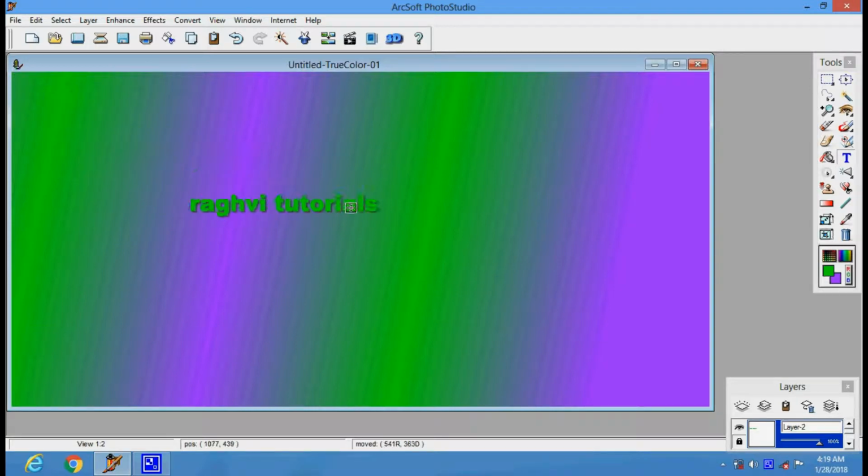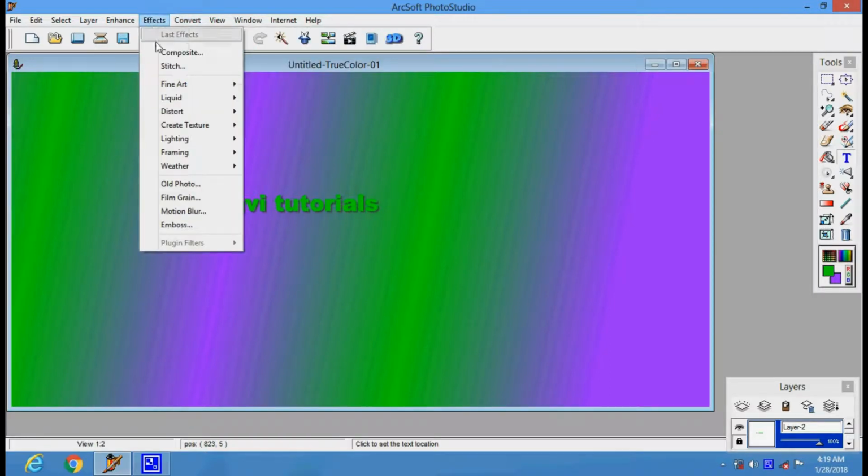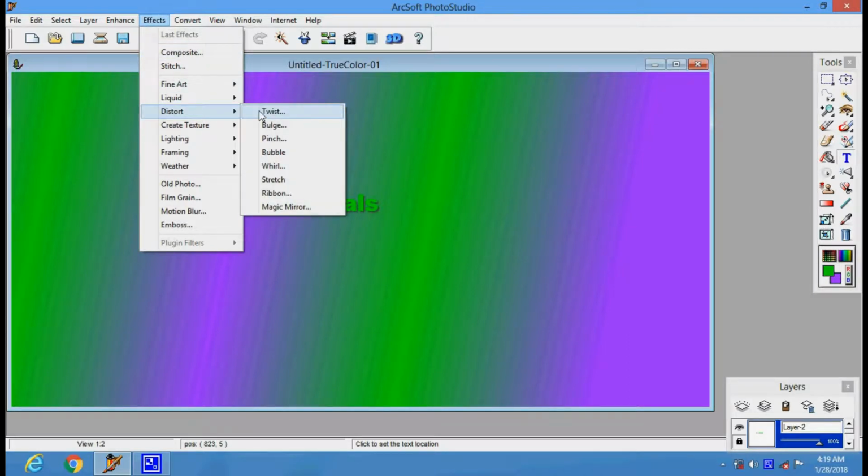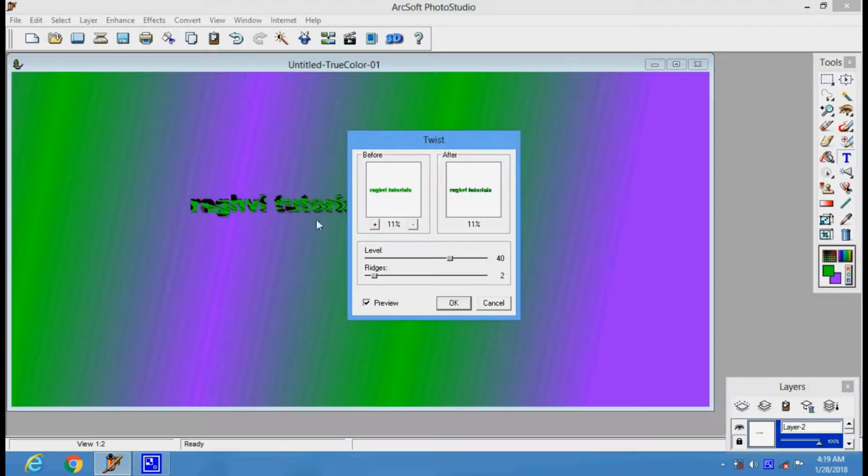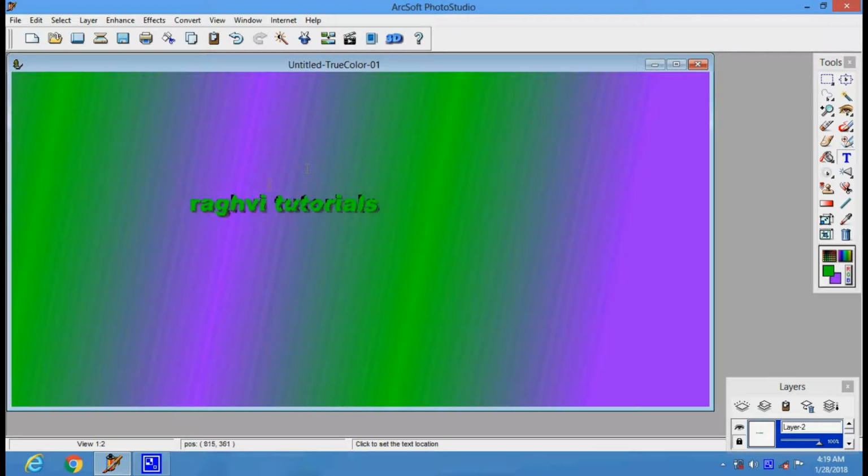Now you see this Ragvi tutorials, that we can move it, because since it is in a separate layer, this is your layer. See, if you click it here, it becomes invisible. So we can move it, and we can even rotate it also. We can do all sort of things. For example, we can give it a twist effect. Here we can select the various density or twist. Okay, and see, it is twisted.